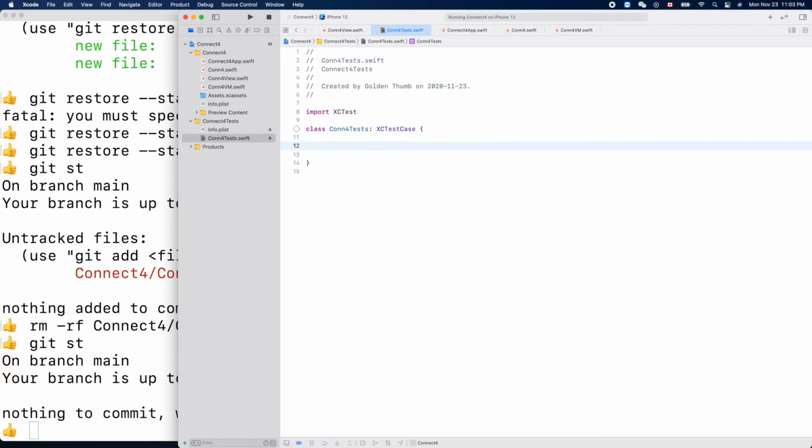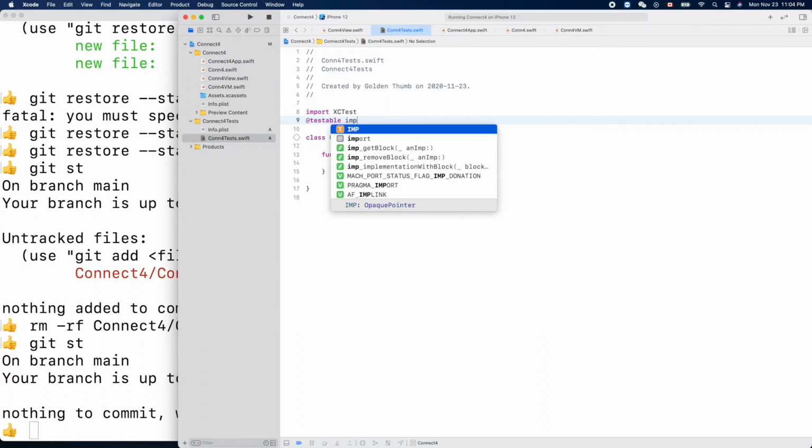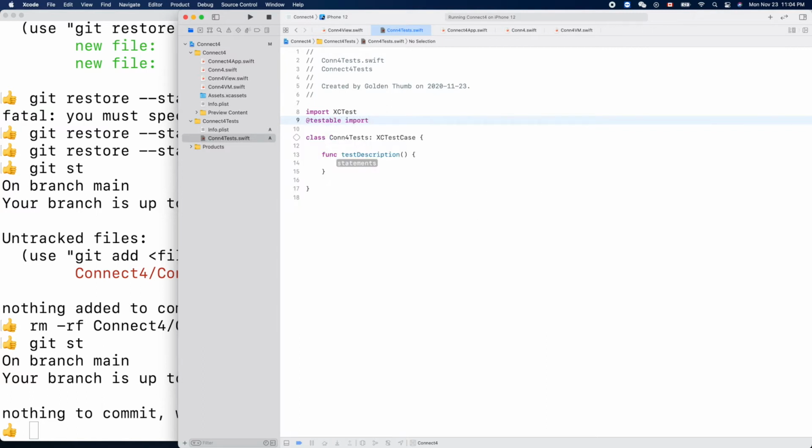So what do we want to test first? Like always, we want to test the description of a board. Okay, so test description of our model. Now to access anything inside this app, we need to add testable and import our project. This guy, the blue one here.